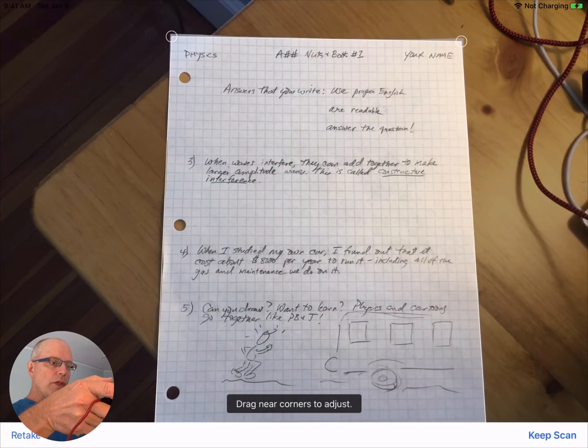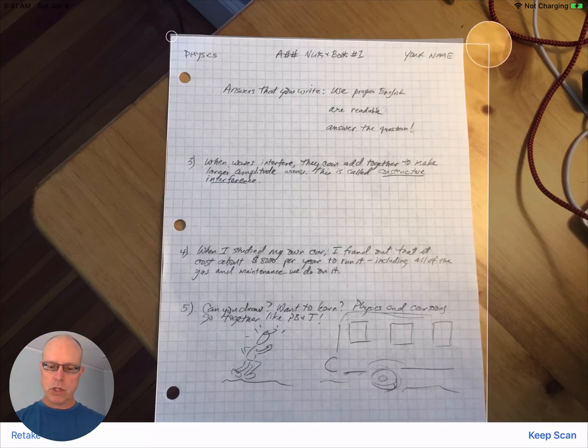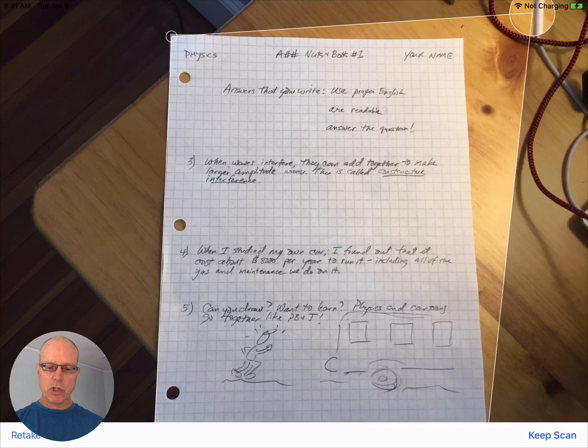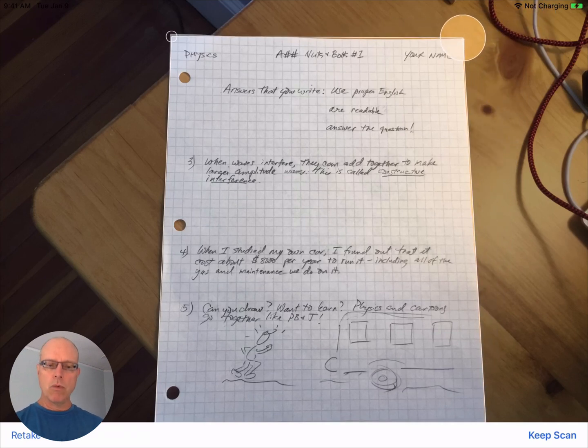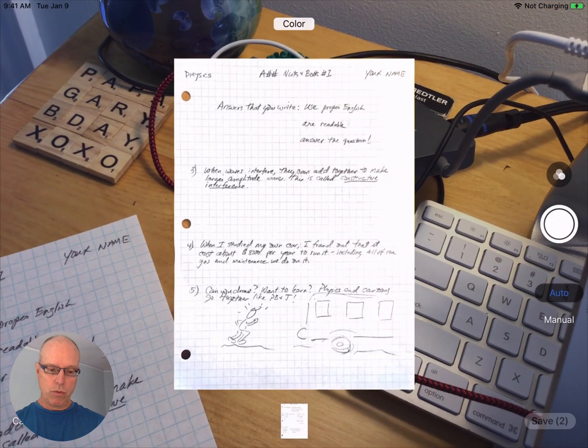But one of the things I want to show you is that sometimes Notability will mess up, and if you haven't done this before, it might capture this much of your paper, or it might capture junk over here that you don't want. And what you can do is drag these little handles around so that what you submit to your teacher looks like a piece of paper. Okay, and that's going to really help with you getting full credit for your work.